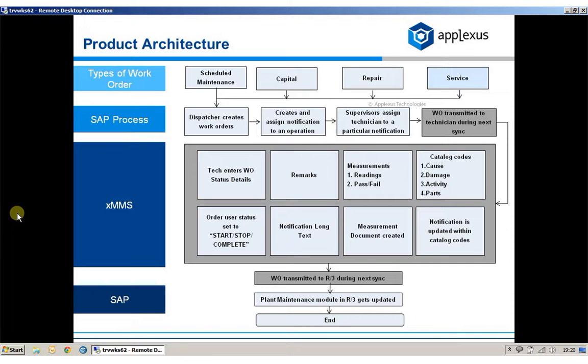So during the synchronization, the work order gets connected to the xMMS mobile device. In the xMMS, the technician will have the features of entering the work order status details, like the order user status set to start, stop or complete. Another one is the remarks. In remarks, the technician can fill in all the long text, like the text which can be passed to the manager for any issues.